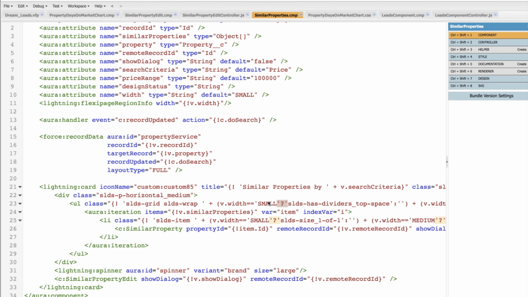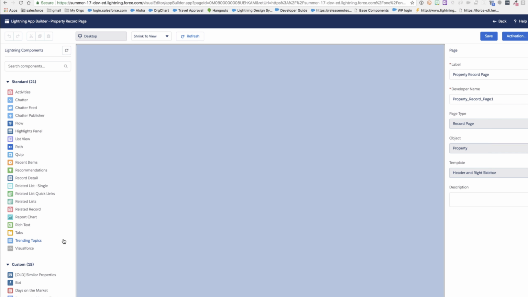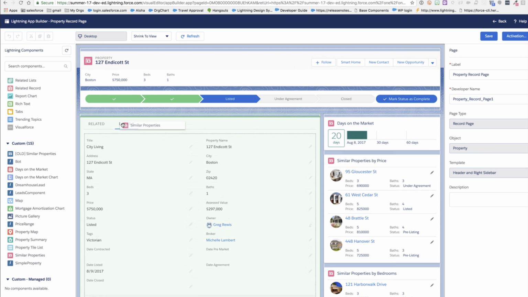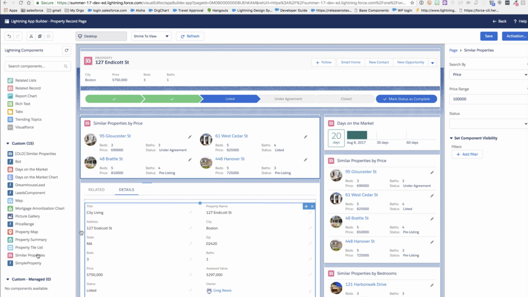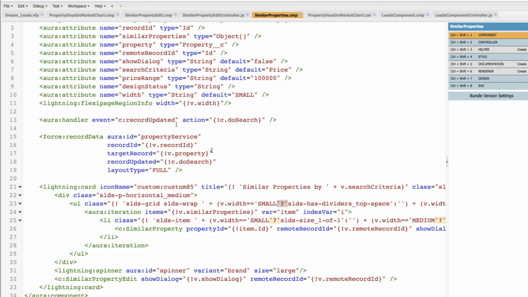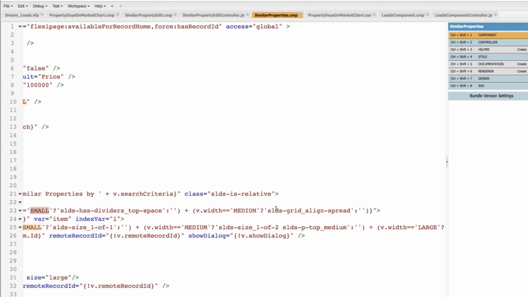By doing so, it means that when I head back over here and go back in to edit my page, we're going to drag our similar properties component back out onto the page. Now, when I drag it into this middle area here, you'll notice that it has a completely different layout. In fact, if I drag it up into the top area, it has a completely different layout as well. And I'm doing all of this by going back to our CSS and applying different styles based upon whether we are small, medium, or perhaps large.